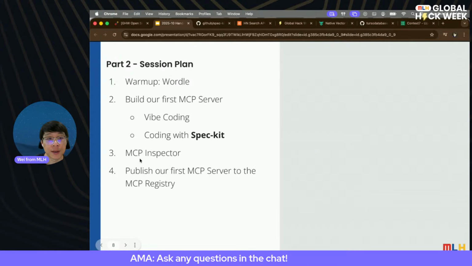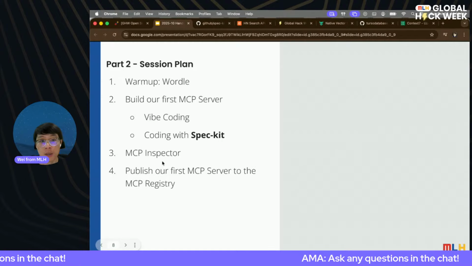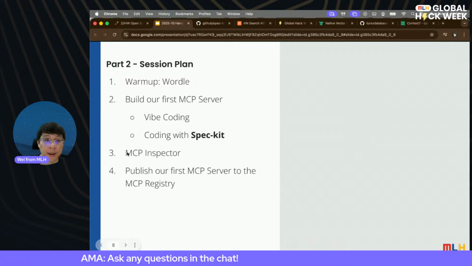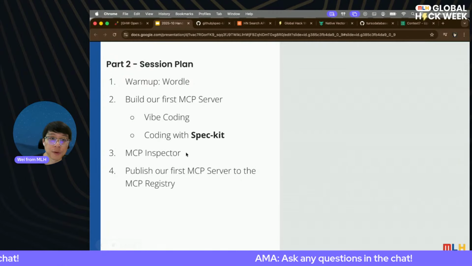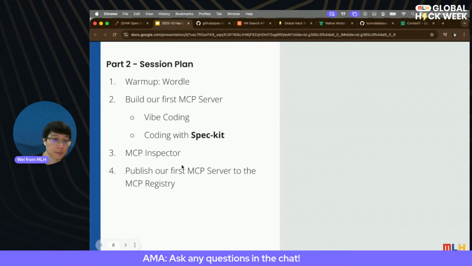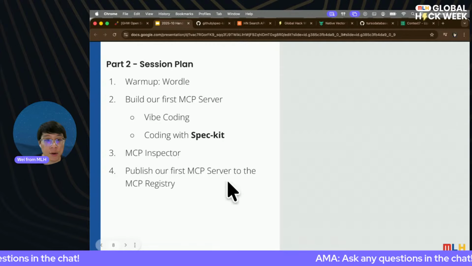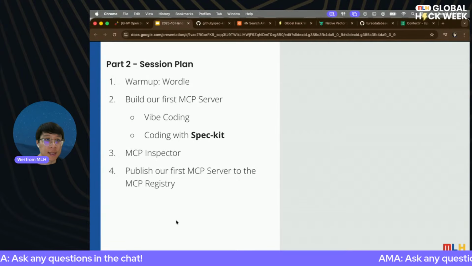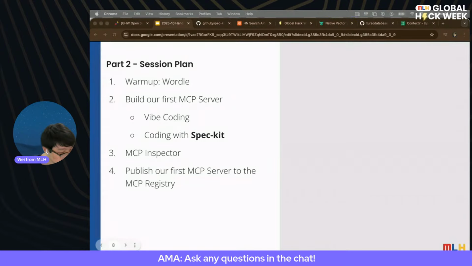The third part is going to be using an MCP inspector to inspect all the available options, tool calls, and other features that are exposed by any MCP server, including the ones that we're building. We can also, if we have time, explore a few other ones just to see what the LLM sees when they interact with an MCP server. And lastly, if we have time today, or if not, we can do it tomorrow, we'll publish our first MCP server to the MCP registry so that anybody in the world can find it and use it. Cool? Does that sound good to everybody?